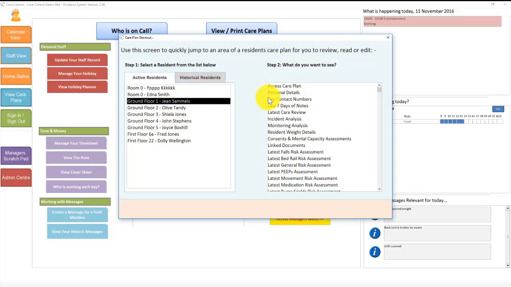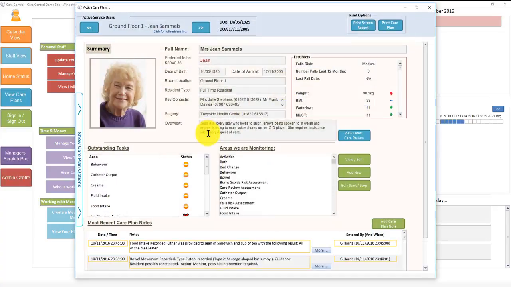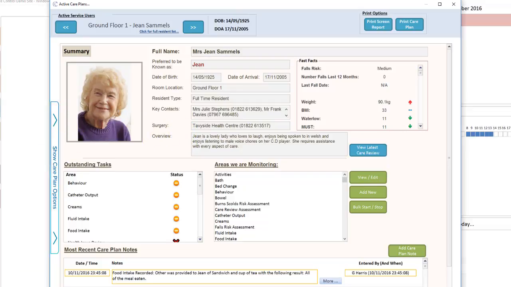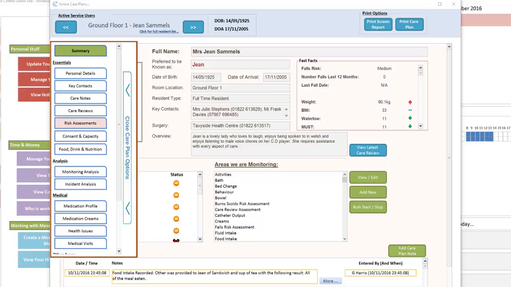Select a resident and then select Access Care Plan. And as with Care Control Mobile, the first screen that loads is the Care Plan Summary screen. We've gone into detail on this screen already, so we're not going to go into detail now. What we are going to do is click on Show Care Plan Options, and go through some of the extra information you get on Care Control Windows.